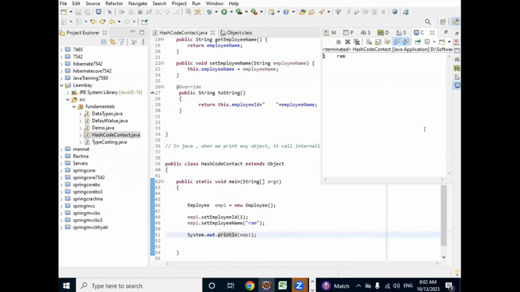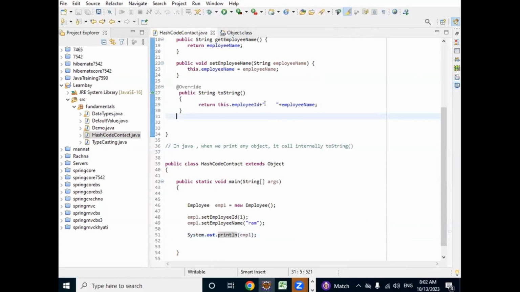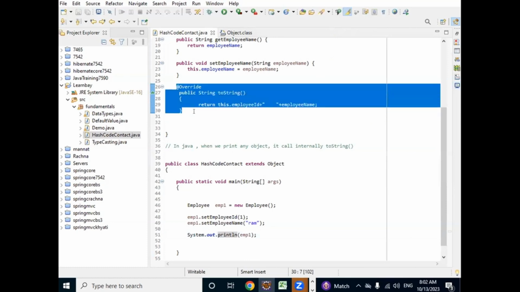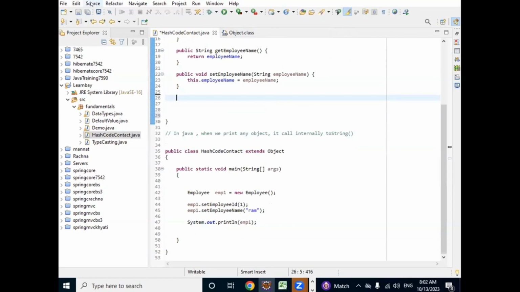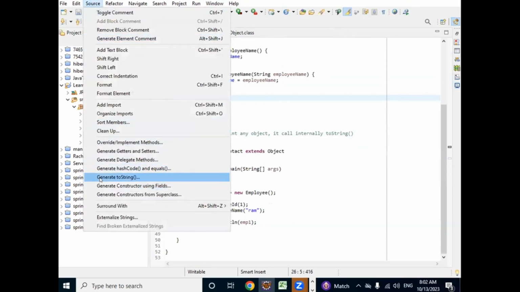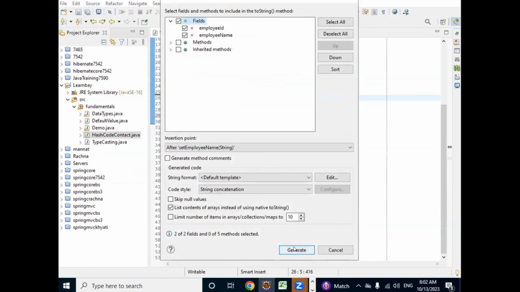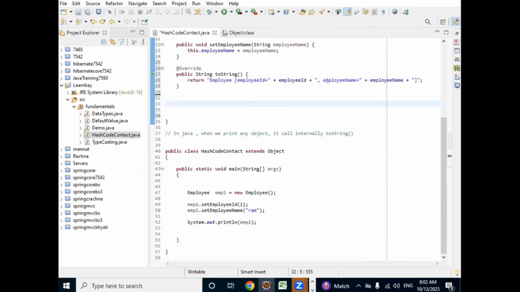When we display any object, it displays the hash code, but how can we change it? We need to override which method? ToString. Here I just changed the functionality, but if I remove it, the IDE also provides an inbuilt feature. You need to click on Source, and there is the option of Generate toString. Just click here. That's it. Automatically it comes, and it is displayed in proper format, with employee ID and employee name in square brackets.